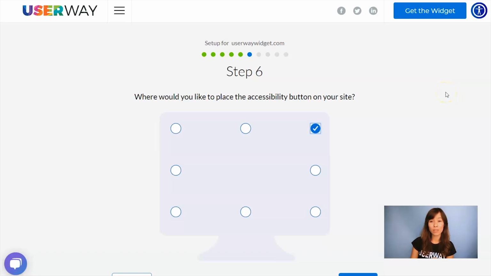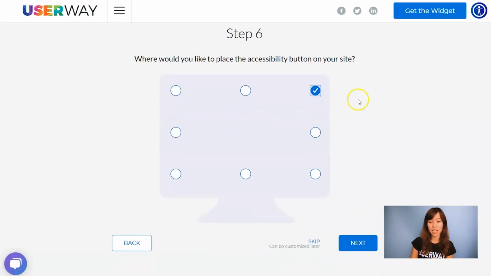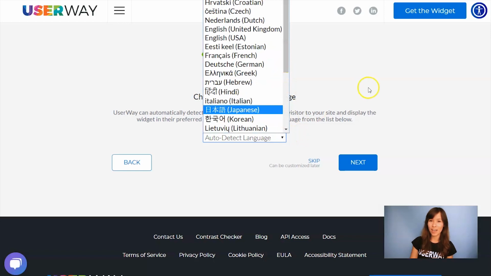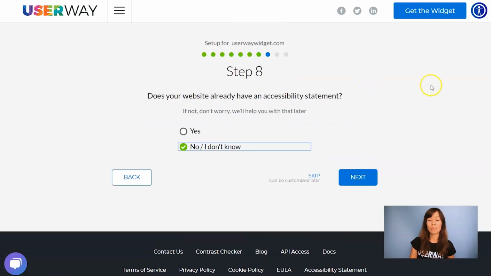Select the position of your button. You have eight different positions. Let's continue to step number seven. Select the language. You can let the widget automatically detect the language of your visitor, or if you want to force the widget to display in a specific language, then open this list and select yours. Let's continue to step number eight.